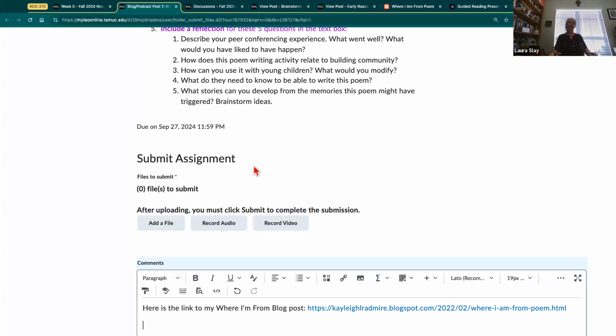That's an interesting thought. When you think about all the prompts, they may not understand everything that we asked you to do. So what are you going to do that's going to meet the needs, or how will you change it to meet the needs of a first grader, for example? And then what stories can you develop from the memories this poem might have triggered? So think about all of the writing potential.